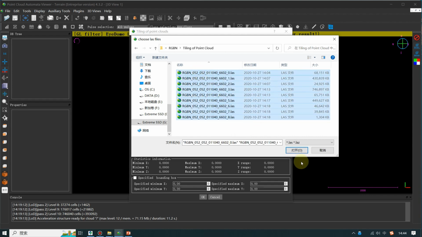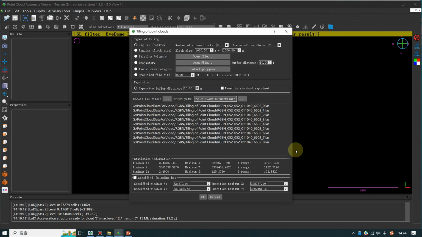There are 9 point cloud data files in LAS format. After opening, you will find that the information has been updated. These statistics include the minimum X value, minimum Y value, minimum Z value, maximum X value, maximum Y value, and the maximum Z value of the outer bounding box of the entire point cloud data.